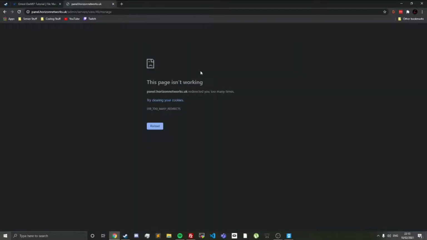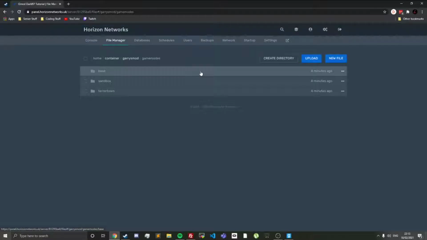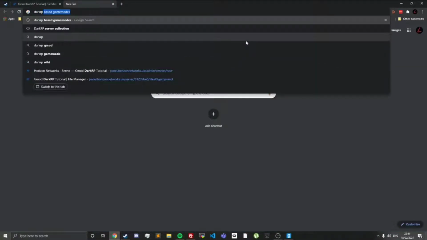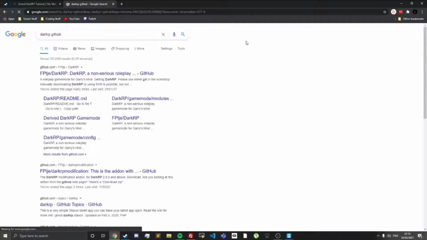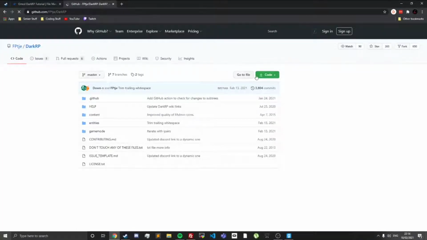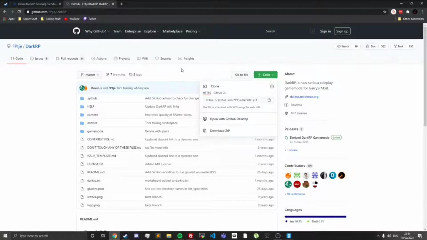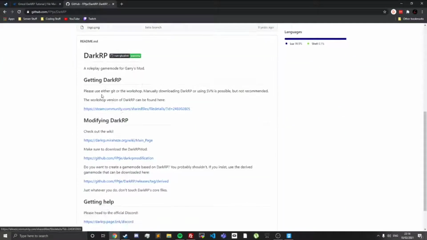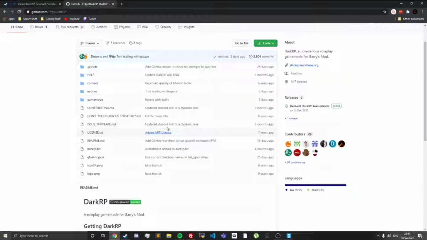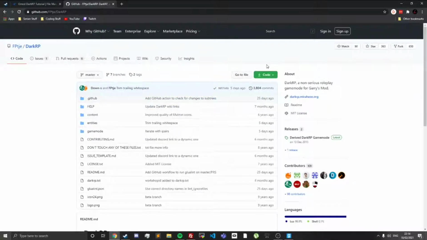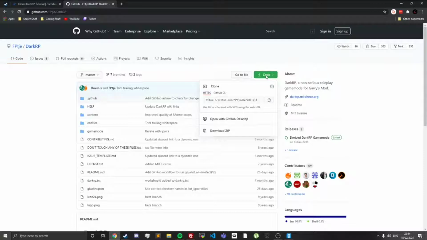If you don't have that, or you've just got a default server like me without a mod manager, you're going to need to download them. So the DarkRP GitHub. I'll leave a link in the description where you can grab this. So what you need to do is go to this GitHub, and in here you'll see there's a bunch of stuff. It's quite advanced. You don't need to worry about that. You just need to go here, Code, and then Download ZIP here.